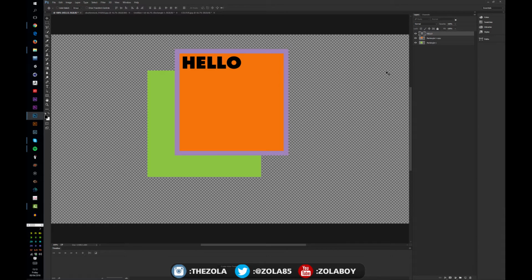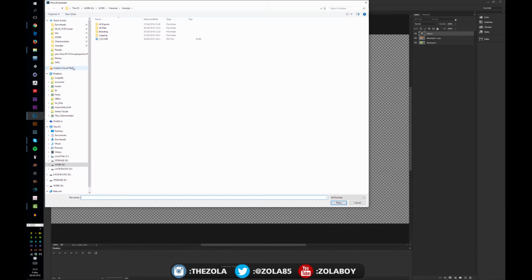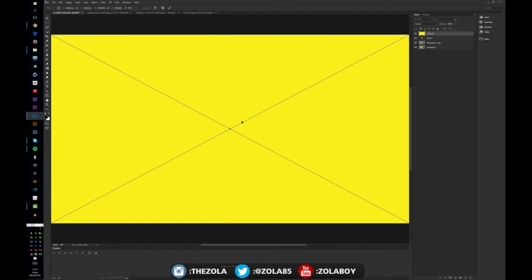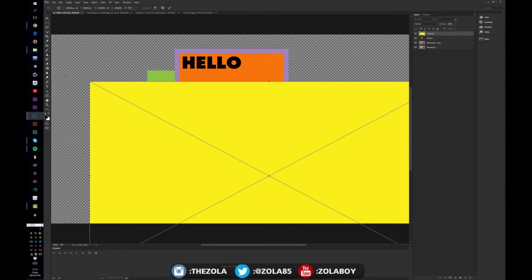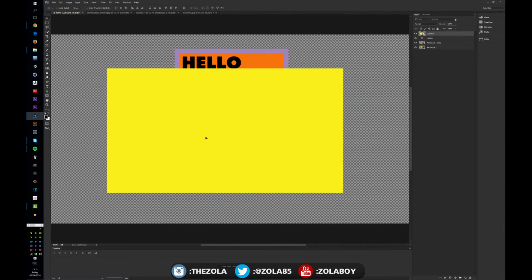I think I was just showing you how to bring in layers. The two ways we can bring layers in are place embed and place linked. Place embed is what Photoshop used to do in the old school way. If I bring this JPEG in, you can position it where you want, scale it how you want, and then when you hit enter on your keyboard, it commits it to your document.